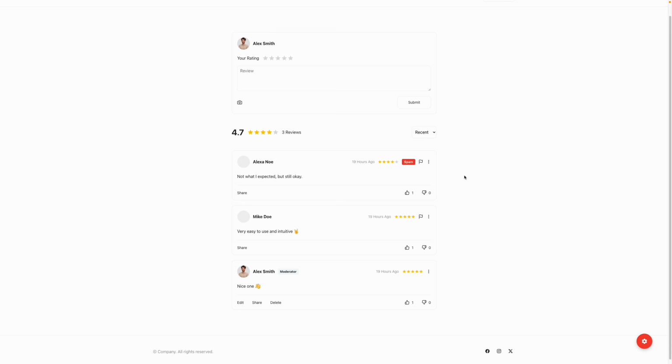Comments and reviews can be moderated directly on the website by users who have been assigned the moderator role. As we learned in the previous lesson, moderators are configured in the app settings. For moderators, a three-dot menu appears in the upper right corner of every comment or review. From this menu, the following moderation actions are available.